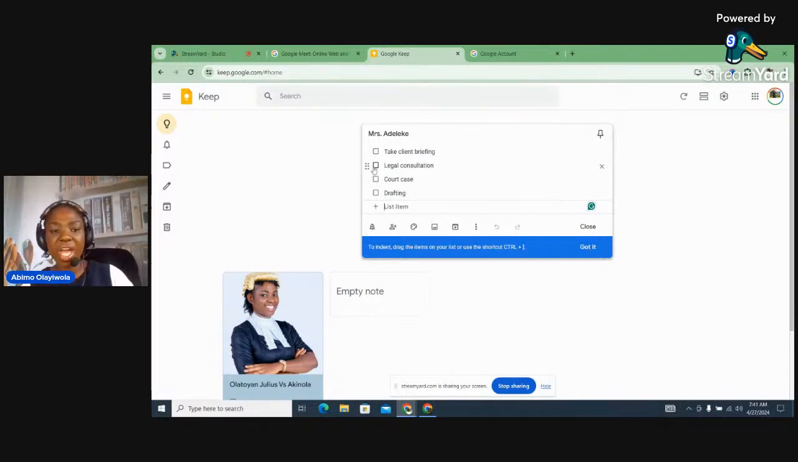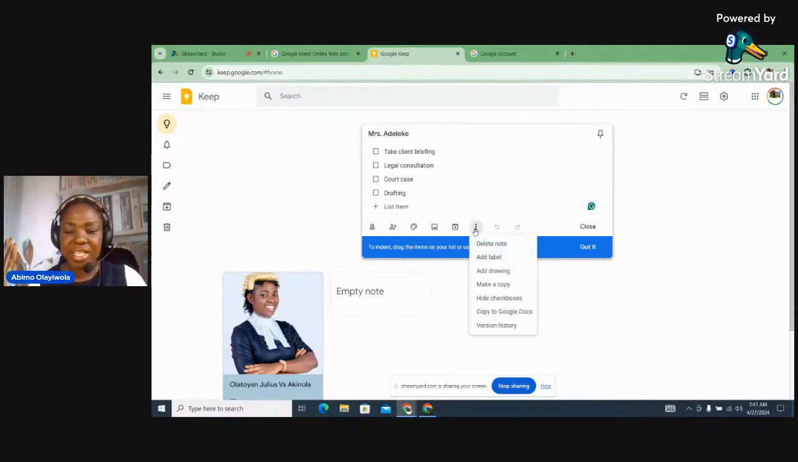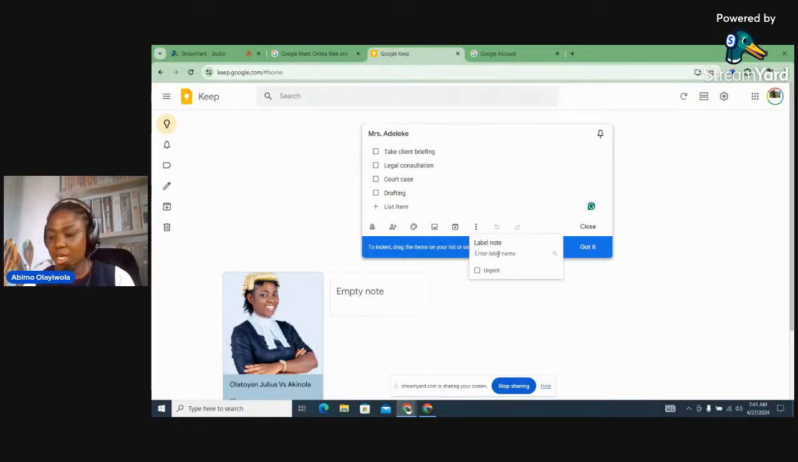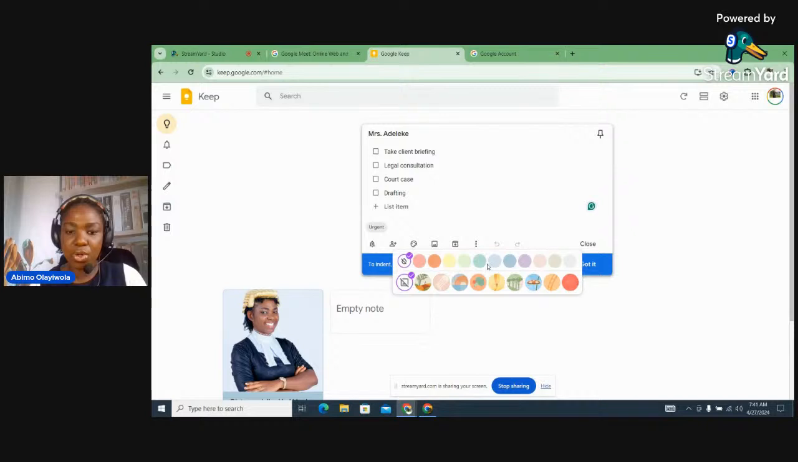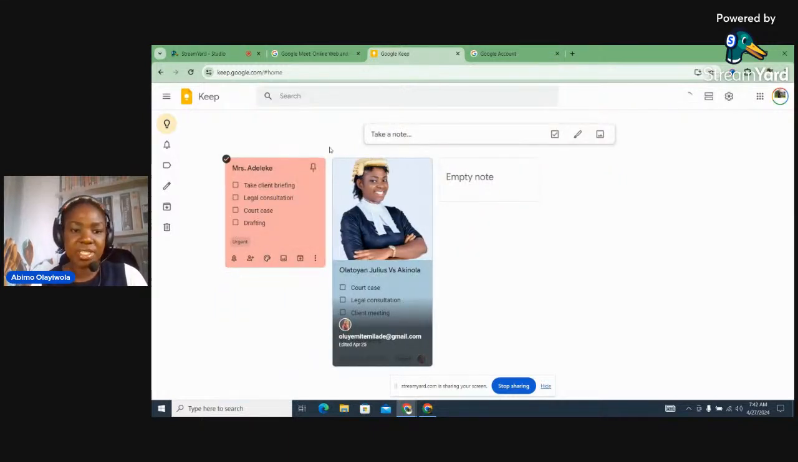So now once we have this, the next thing we are going to do is add labels, depending on what you want. For me, I'll put an urgency label there. I'll just put urgent. That's the label that I want it to have, urgent. So this task is going to be showing urgent. I can give it a color depending on what I want, or I can even give it this color to show that it is urgent. Now it is here.